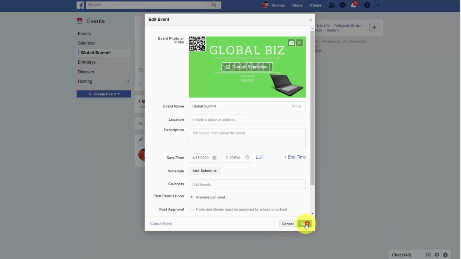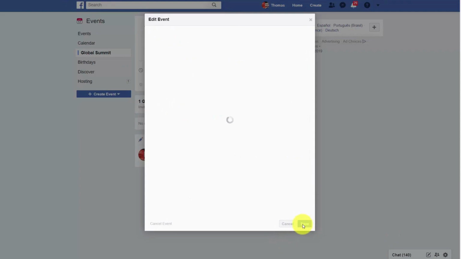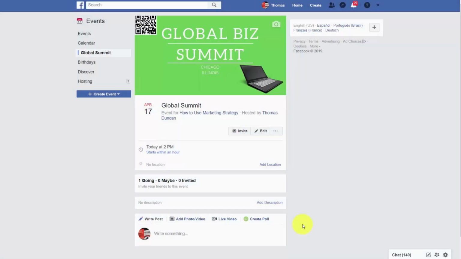We'll then save the image, and it will then be part of our event cover.